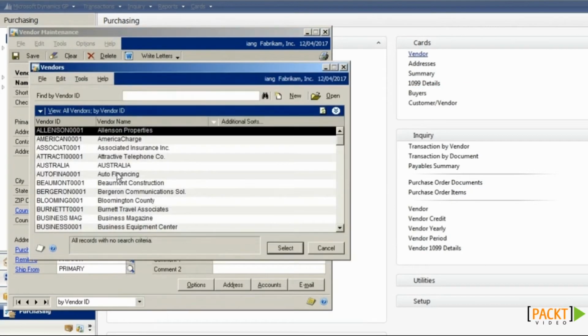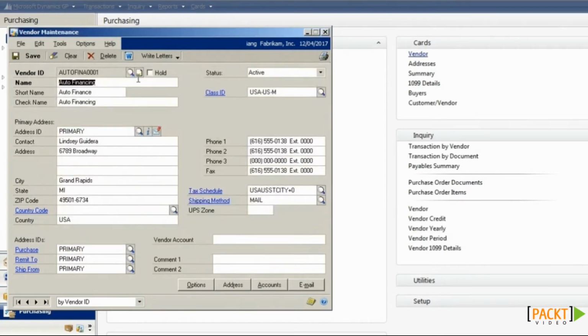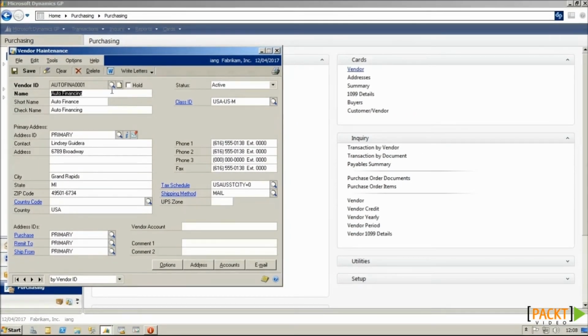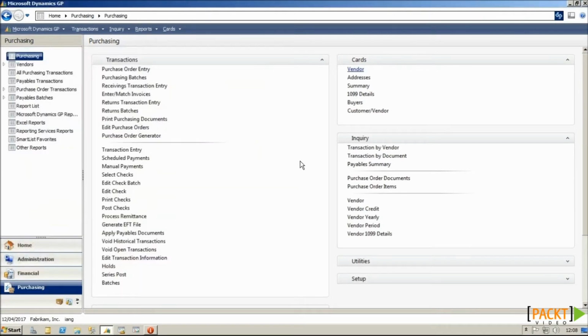Just to prove the point, if I load in a different vendor, there's no note showing against it. So record notes are tied to the individual item they're recorded against. Window notes are recorded against the screen itself. So that's a quick overview of window and record notes within Dynamics GP. In the next video, we're going to take a look at using named and unnamed comments.